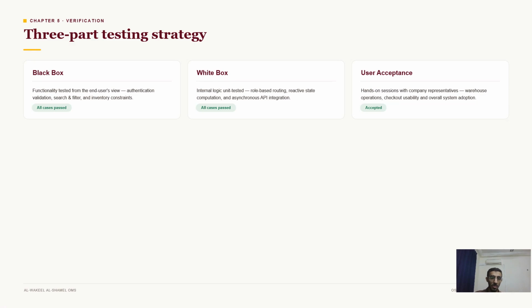So the verification. To ensure the system works reliably, I applied a three-part testing strategy: black box testing, which evaluated functionality from the end user's perspective; white box testing, which examined the internal logic; and user acceptance testing, which was conducted through hands-on sessions with company representatives.